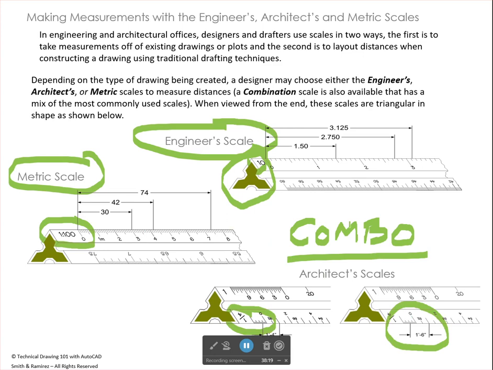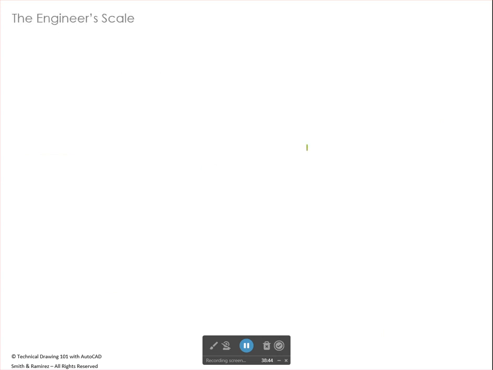If you're looking to purchase a scale, you might consider just buying a combo rather than all 3 of these scales. Obviously, if you work in an architectural office, there's going to be a bunch of architect scales around. If you did everything in the metric system, there would be some of these scales around. But if you're a mechanical engineer or a civil engineer, you're going to see the engineer scale a lot in the office.